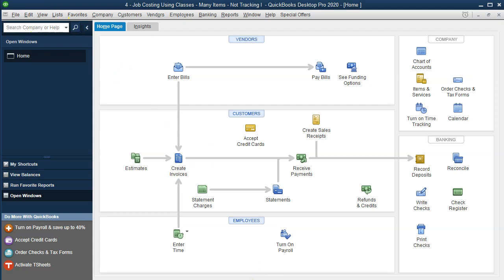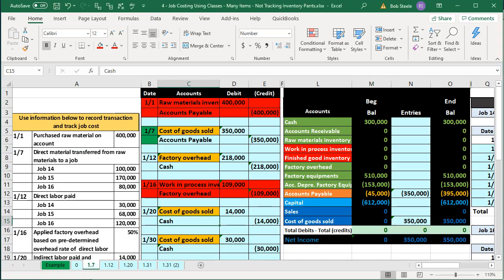Let's take a look at our objective by going to our Excel sheet. We're currently on the 1.7 tab. As we consider the 1.7 tab, notice what we're not going to do. We're going to alter this a little bit from the prior problem. What we're not going to do is be recording our materials into the materials inventory and then distributing them. What we're going to assume then is that we're purchasing our materials and assigning them to the cost of the job as they are being purchased.